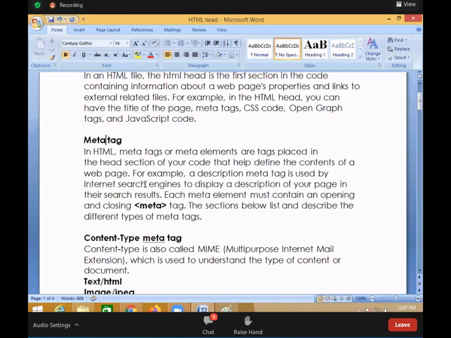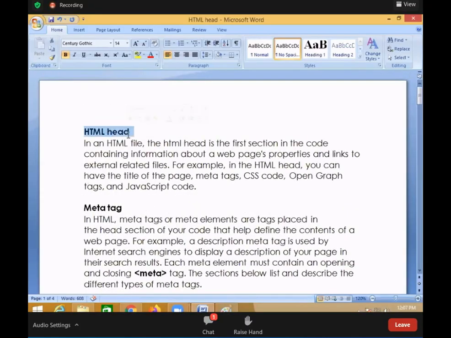These are some of the things related with what? Meta tag. Meta tag is a part of which one? Header. So meta tag elements are placed within the header tag. And not only that, within the header tag you also define which one? CSS code. CSS stands for cascading style sheets.